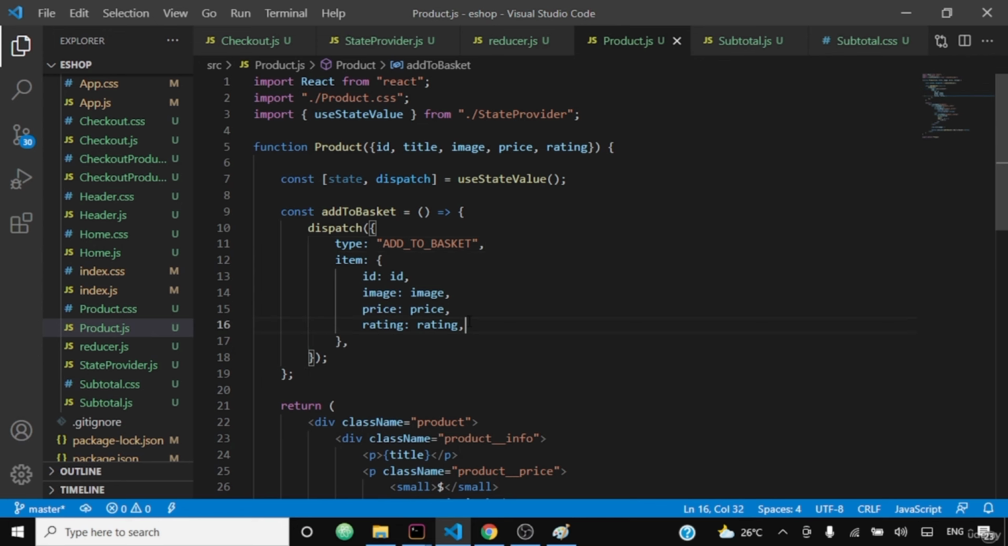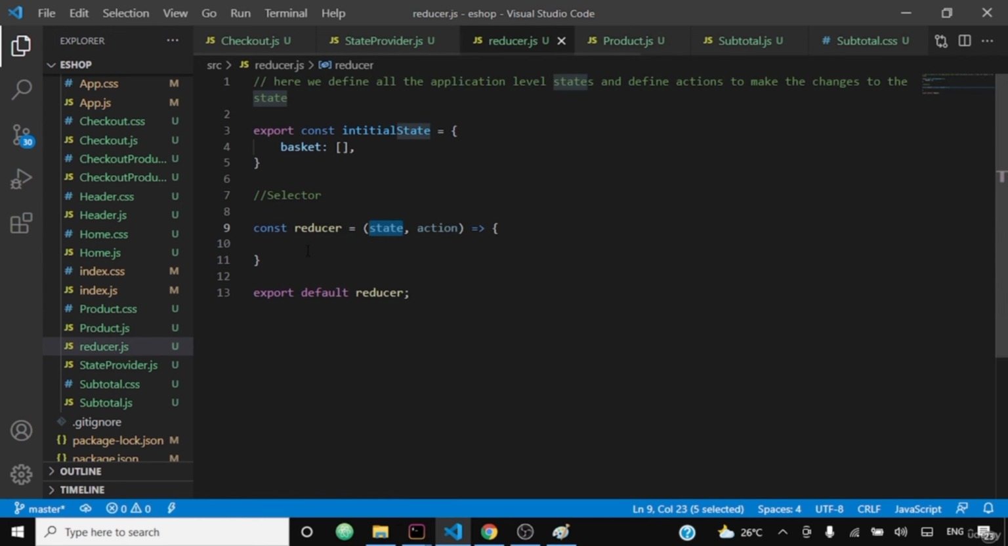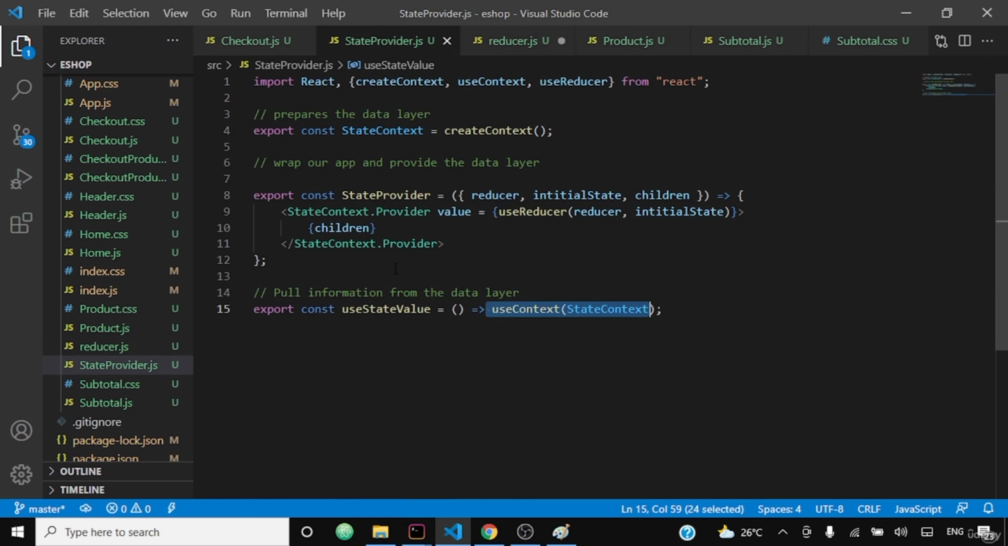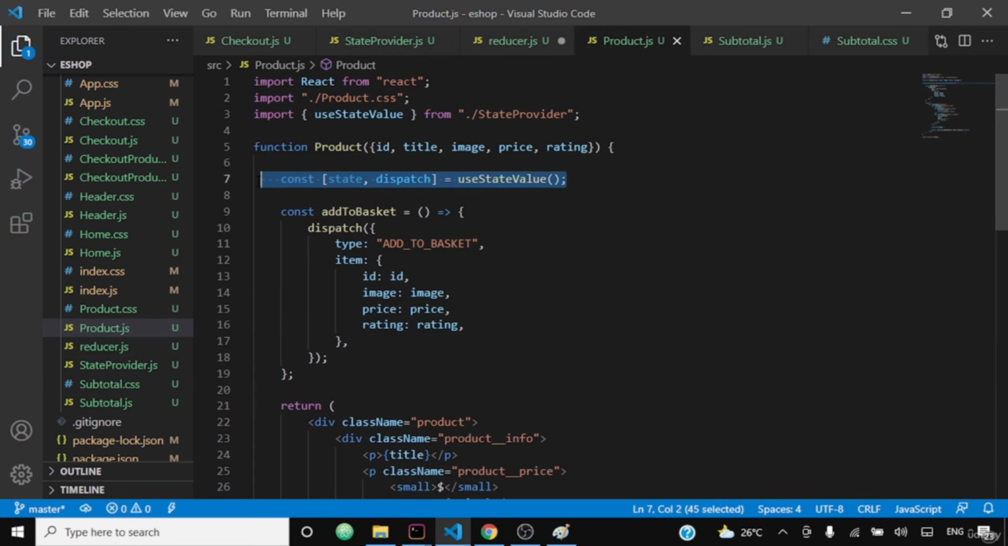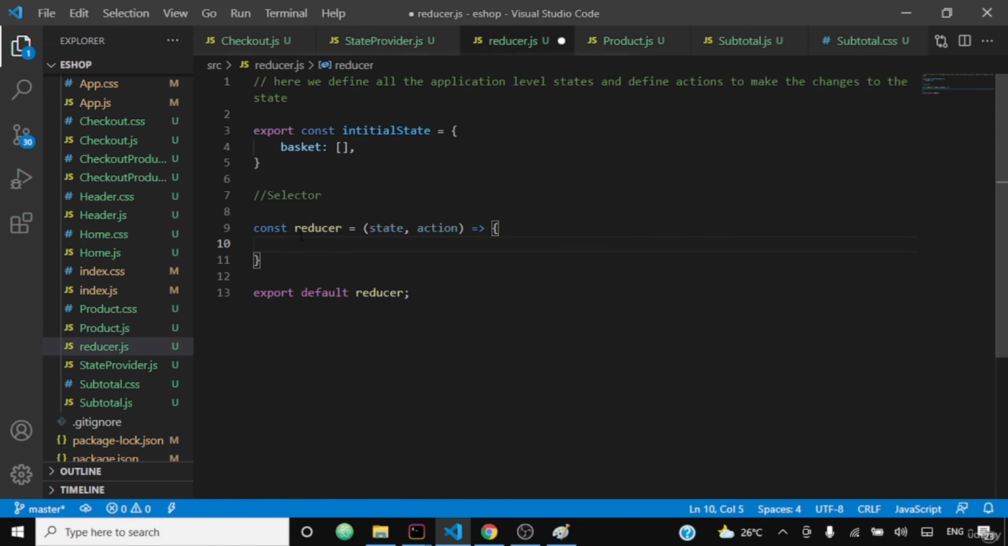So we have to target this add to basket in reducer.js. So we'll use the switch case over here. Since I said, once we set up the data layer, we can use it in any children node. So basically I'm importing the useStateValue, and then making this a children, I can access the data layer that has been set up. So we'll see how to do this in reducer.